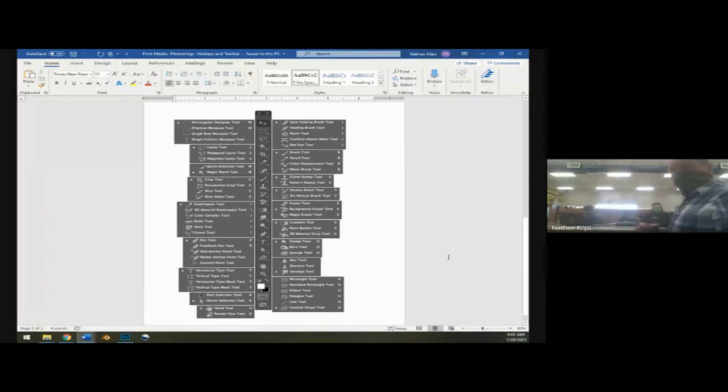This is the hotkey toolbar. So if I want to use this tool, I can hit the letter I. And if I keep hitting I, it will cycle through all these tools. If I want the crop tool, I can hit C. But if I want the slice tool, I might have to hit C 3 times. All of these tools are located under these tools.